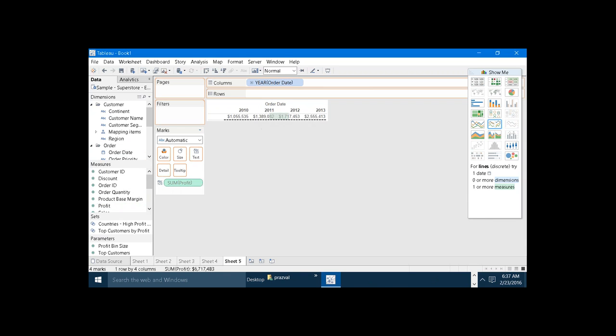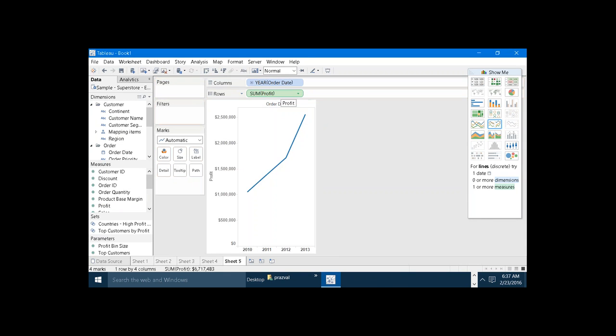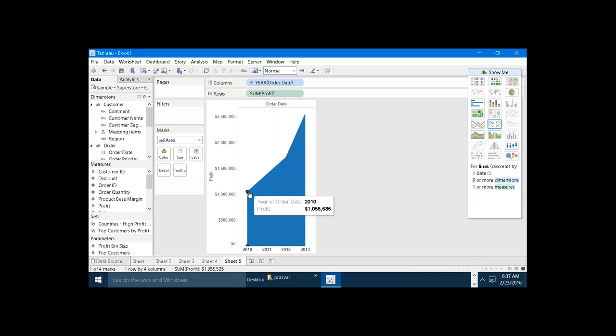So by default Tableau will show us a line chart. In 2010 the profit is existing here on the axis. If you want to fill the portion below, just click on area. So if you click on the area, from here to here we are having the profits in 2010, and from here to here we are having profits in 2011, 2012 and 2013.